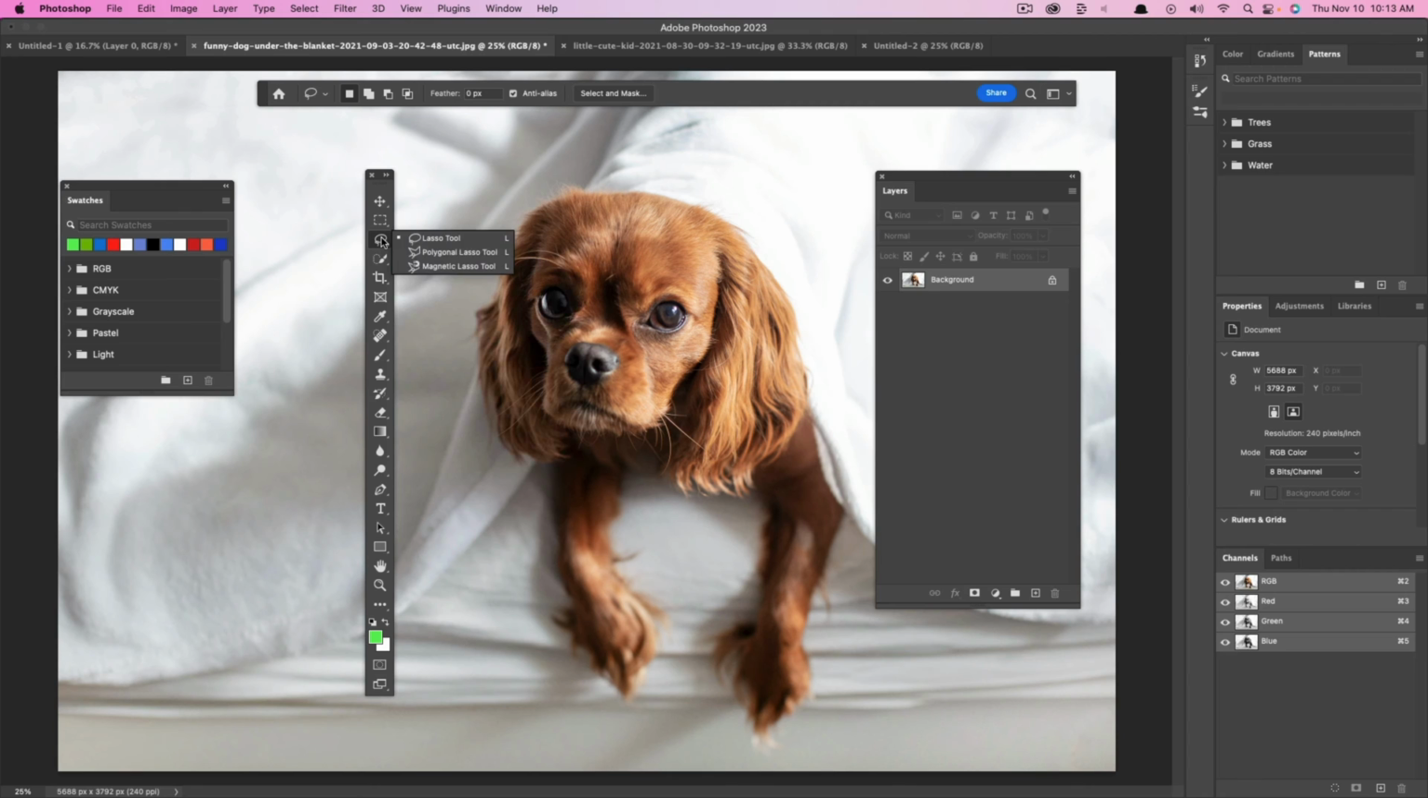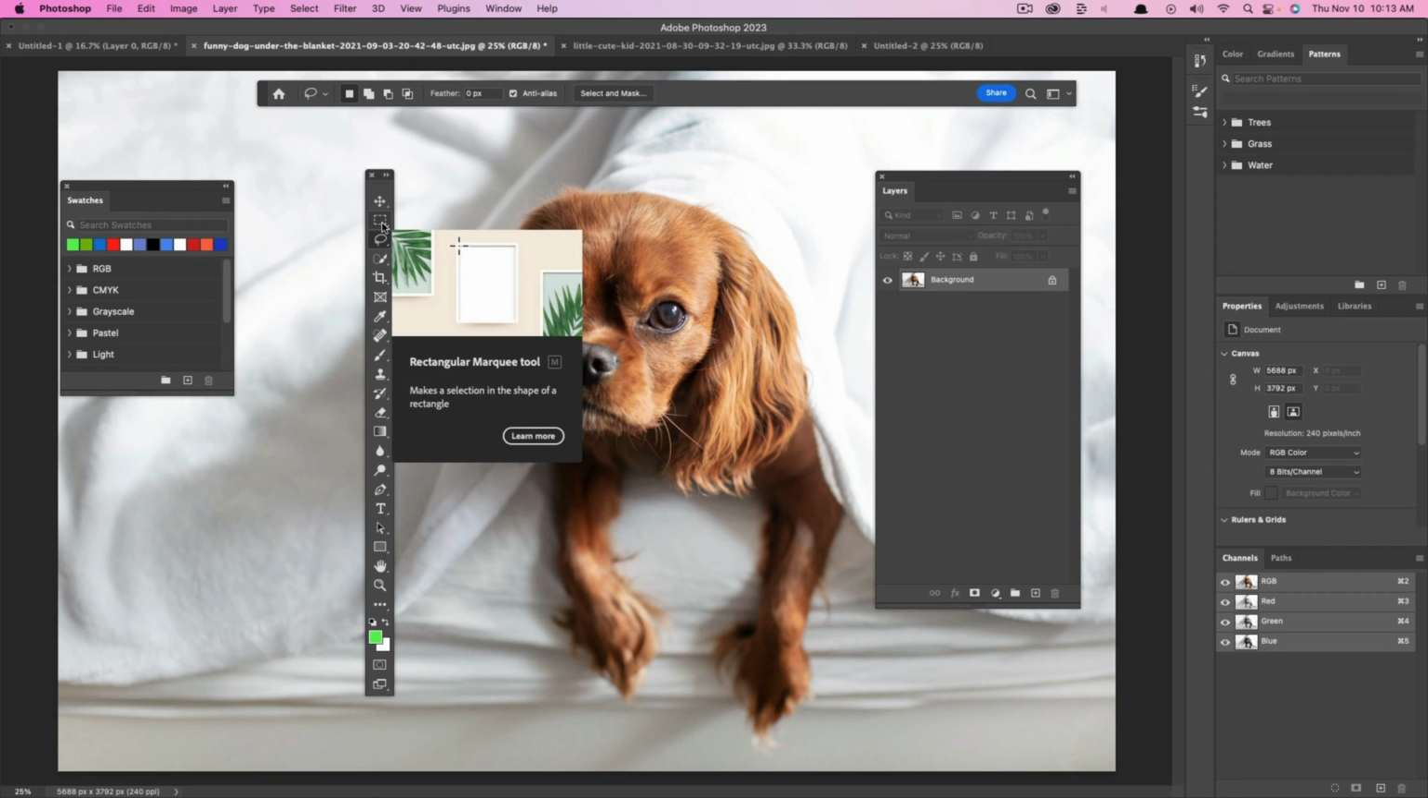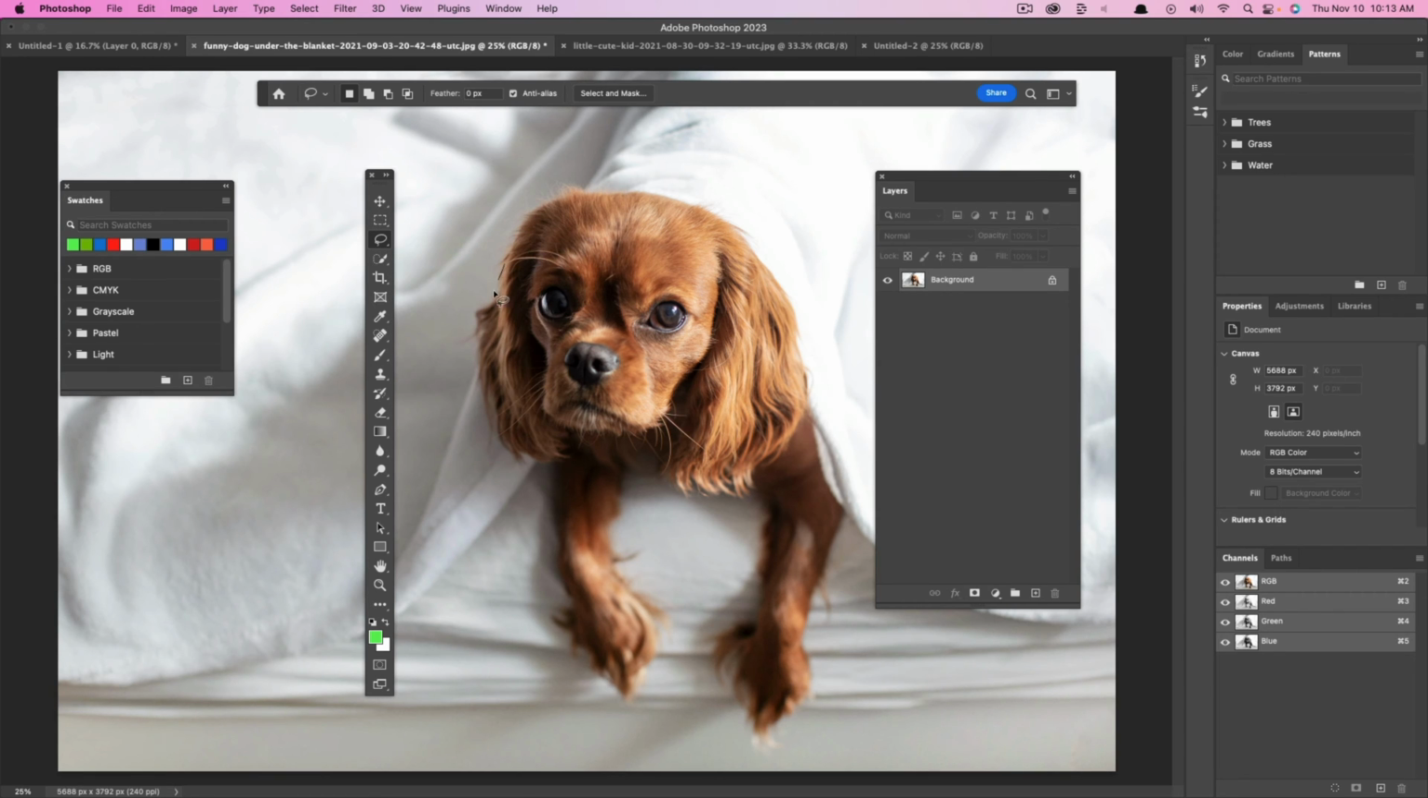Next, we have our Lasso Tool, Polygonal Lasso Tool, and our Magnetic Lasso Tool. Basically, this tool allows you to make selections in basically any form. So instead of up here where you have your rectangular or circle tool, this allows us to go in here and draw a specific area. I'm obviously just going to do a rough sketch here around the dog. Please excuse my sloppy hand right here.